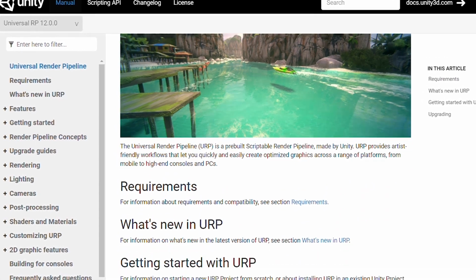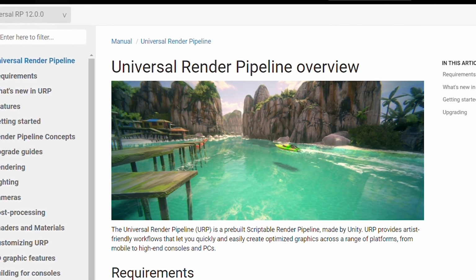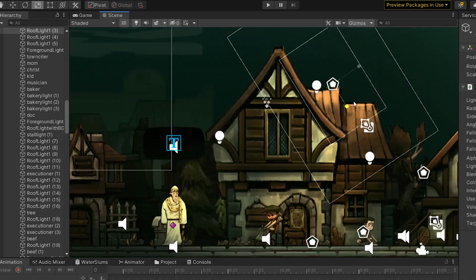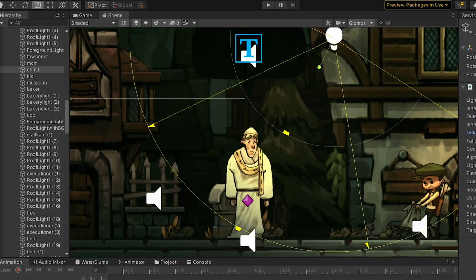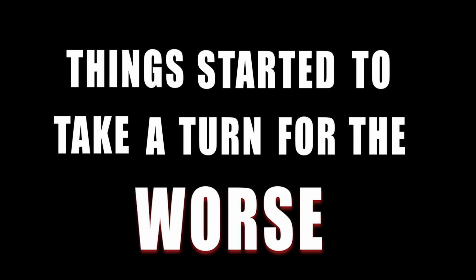In order to create this, we used Unity's inbuilt universal rendering pipeline and its 2D lighting system. However, things started to take a turn for the worse.